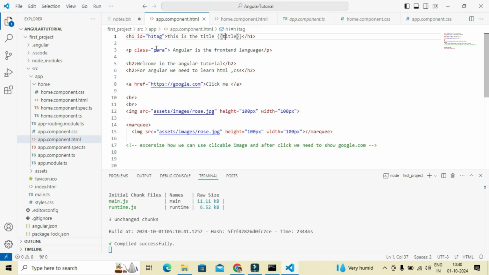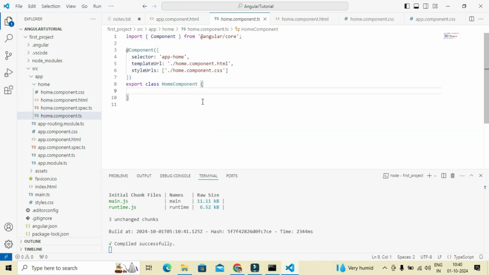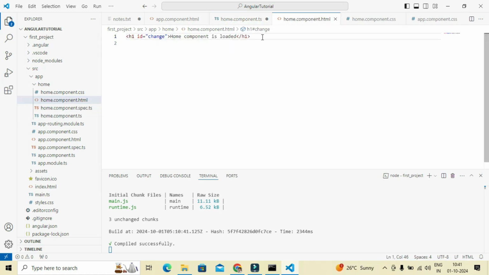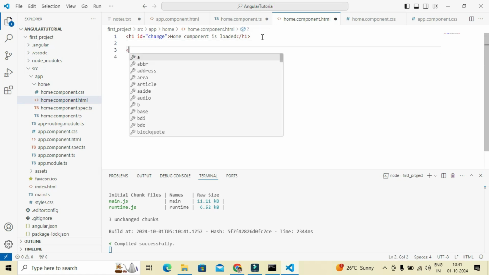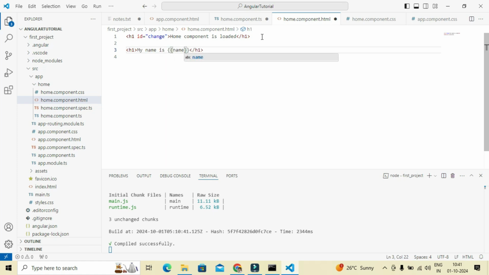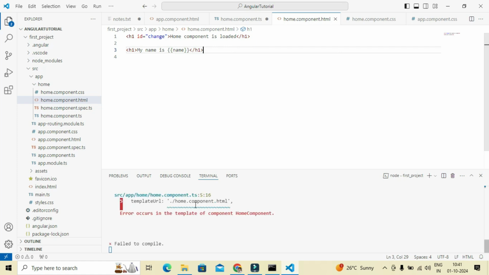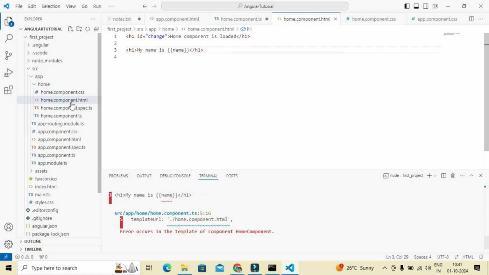If you go inside the home component and define something here, name equal to ram, and in the same way in the home component HTML, h1 "my name is" name. Now when we run that application, an error occurred: name is not found.